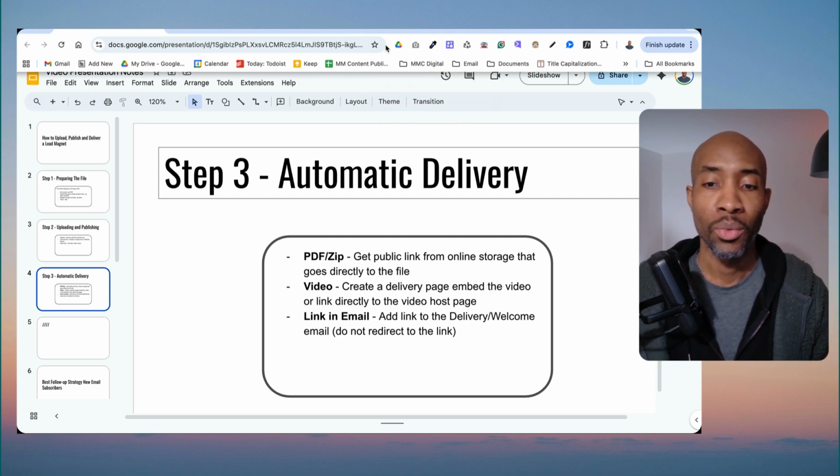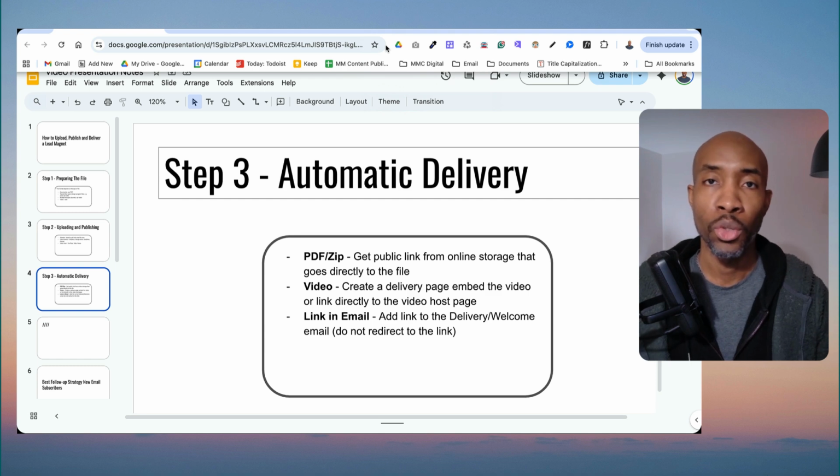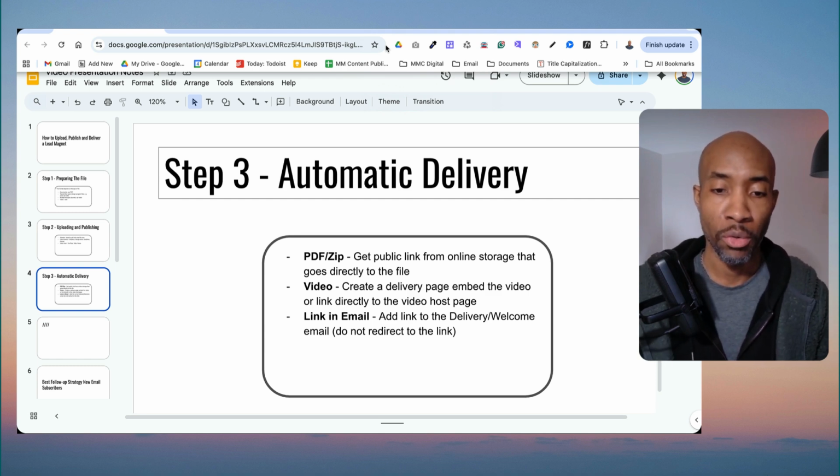So you want to do this automatically, and the only way you can do this automatically is to have some sort of email marketing application that you're using to deliver your lead magnets, or to do your email marketing, or it could be a CRM or a combination of both, right?